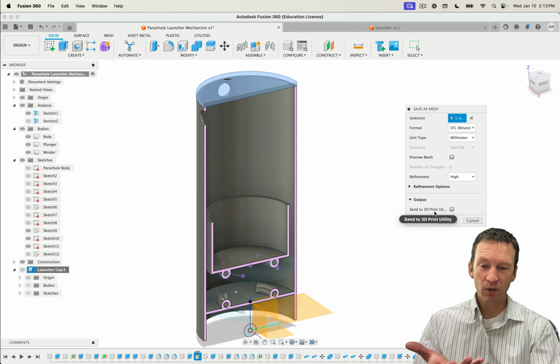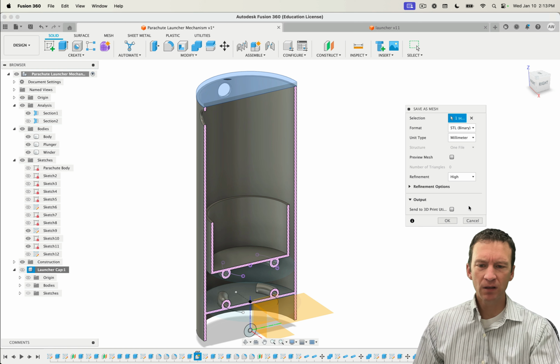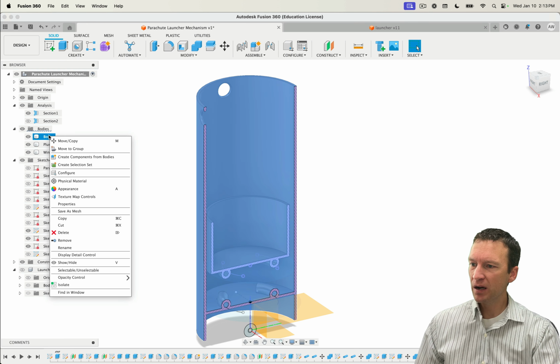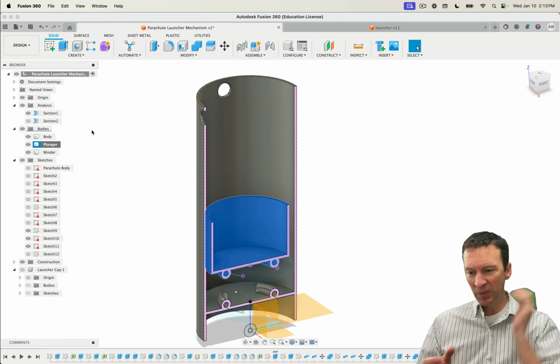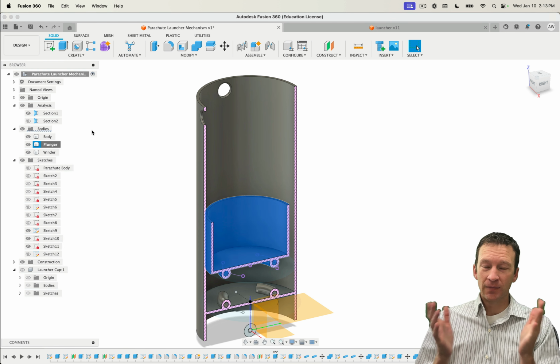If you have a 3D printer like I have the software, if you have Cura or something like that, you can just export it and it'll actually put it right inside the software. Export that one and then go ahead and export this body. Same thing, just click on the body, save as mesh, click on this guy, save as mesh, export out those STL files, print them out, build your rockets. That's it.